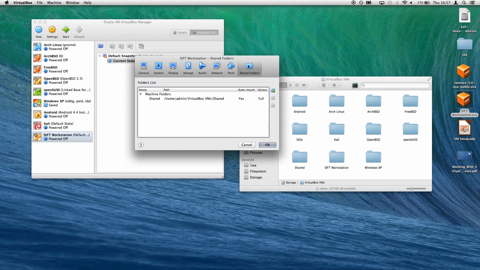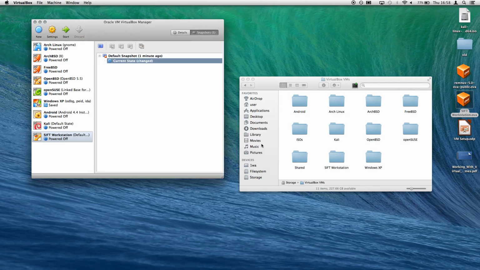Next thing, shared folders. So this is my shared folder on my malware machine. Obviously you don't have it on your system, so just go ahead and take that out. Alright, then when you're done, hit OK. And go ahead and power that up.